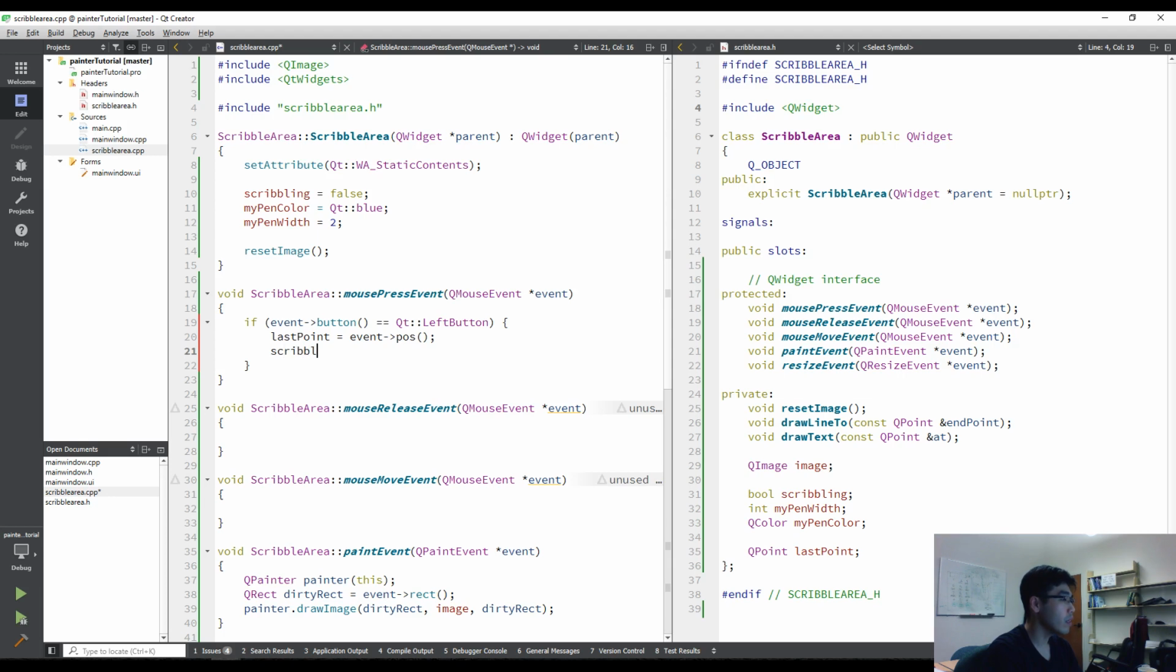And scribbling true. So last point actually holds the one previous position of the mouse pointer, and it will hold that for us to draw a line from the last position to the current position every time in the next step. And scribbling true means we are now in drawing mode. And then the mouse move event, let's go there.